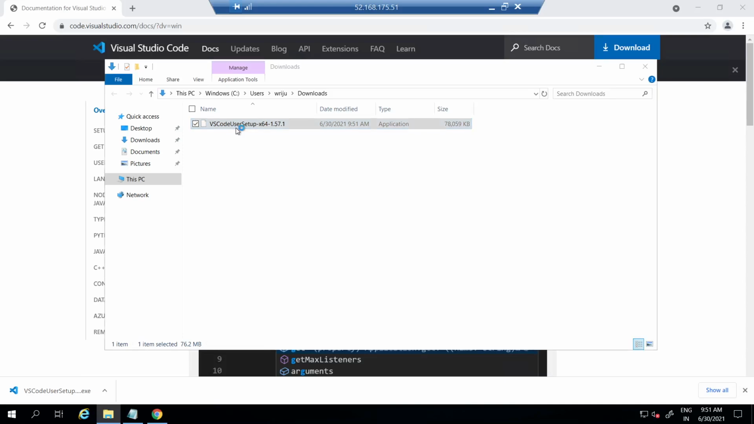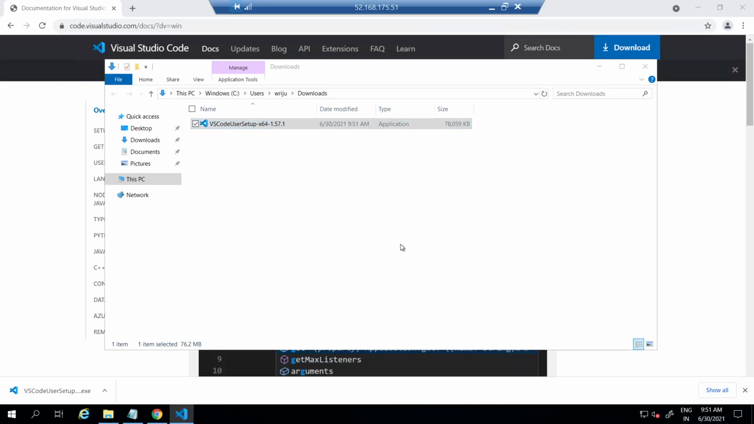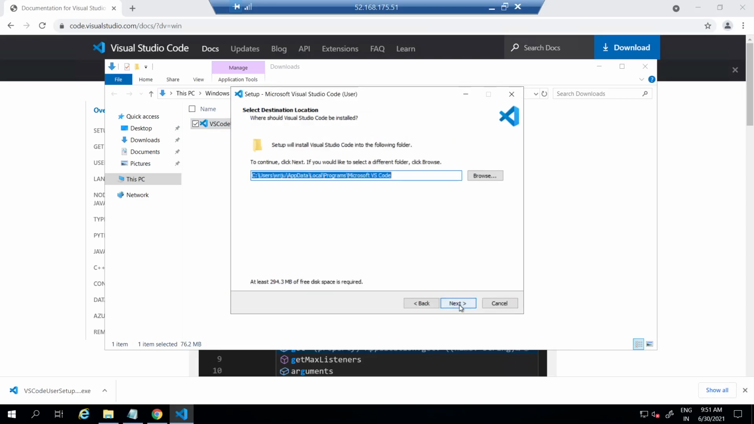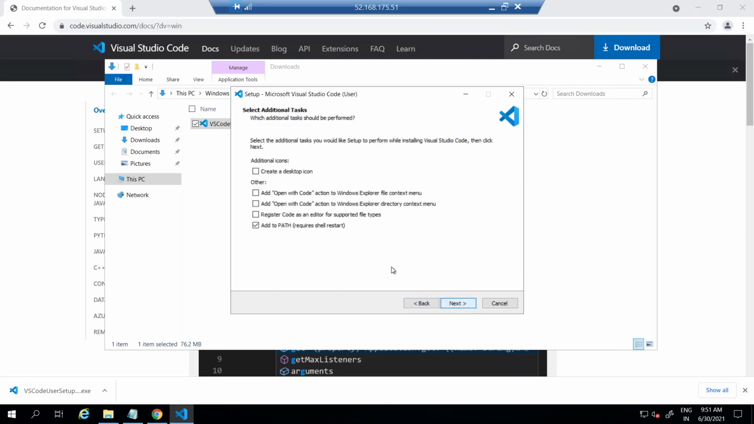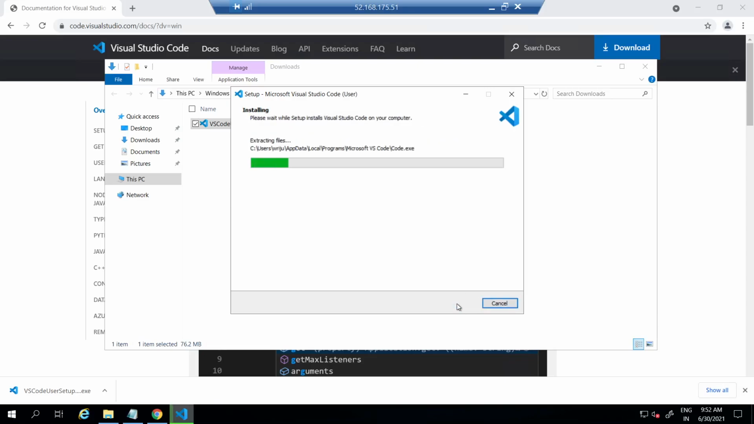I just go ahead and double click the file and it'll start installing this. So it's asking me to go ahead and install it in an admin mode. I will agree to that and I hit next. And I put it in the start menu, next. I'll create a desktop icon, open with code. So whenever you right click on a file, it should show and register code as a supported file system and add to path. All of them will be configured for me. I don't have to do anything.